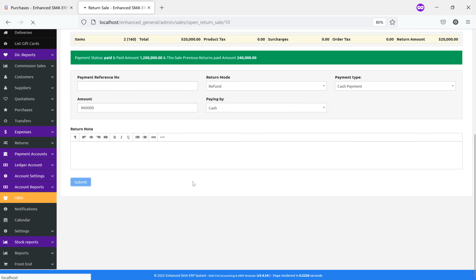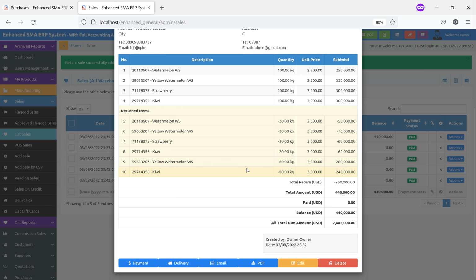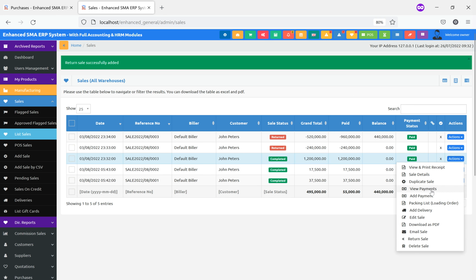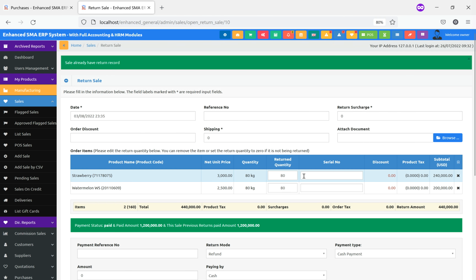So we click on this. So we have performed a second return on this very invoice, and the system also shows it to you here, that is item number 9 and number 10. So you can continue performing returns on this very invoice until the items on this invoice have been exhausted.